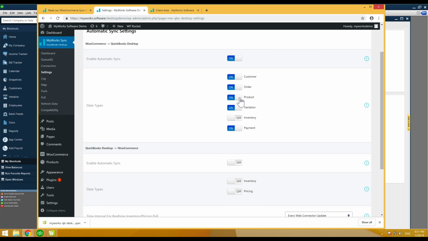So if I turn on the product and variation tabs, that means that when I create a new product or variation in WooCommerce, that will be automatically synced into QuickBooks.